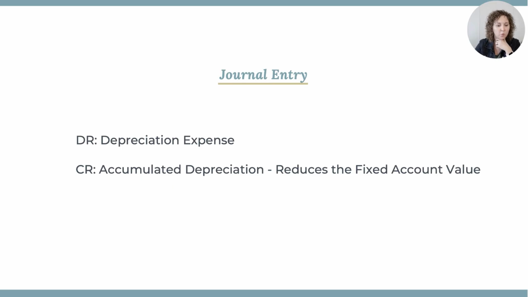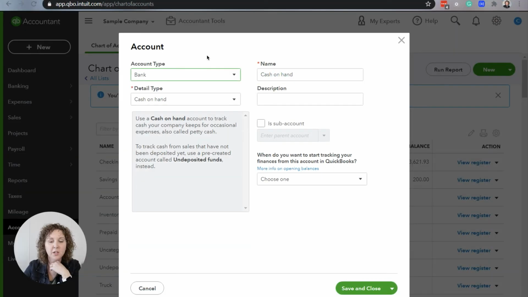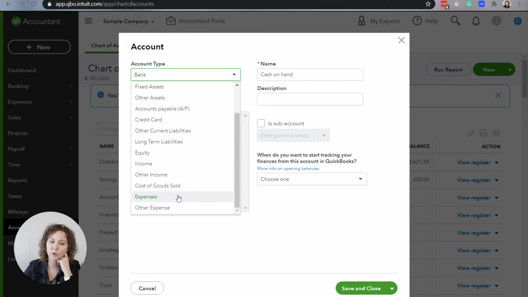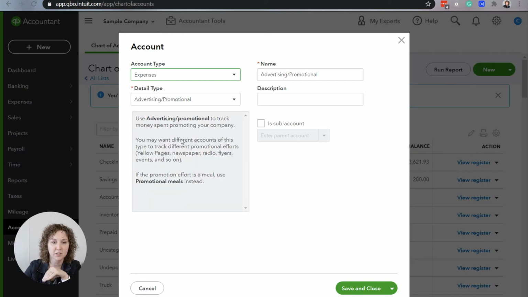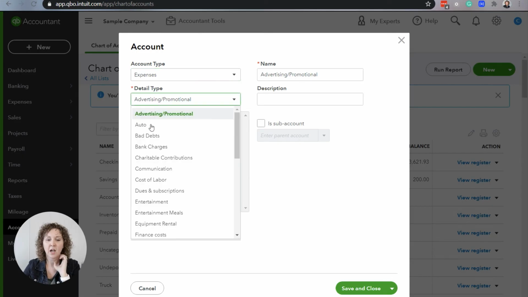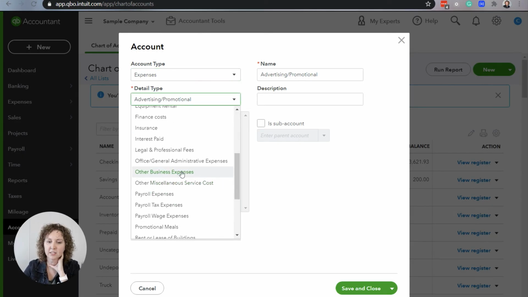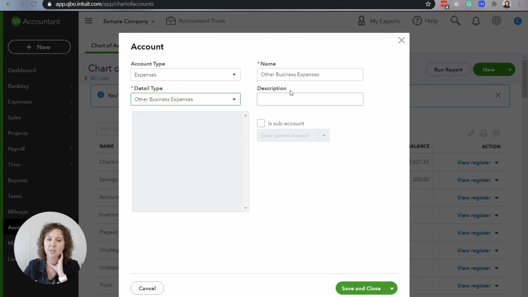And so, I'm on the wrong screen. I want to be here. Let me share my entire screen. Okay, so then what you're going to set up here is you're going to go down to which account. We already set up accumulated, now we're setting up the depreciation expense. It's going to be an expense. In here, it doesn't have depreciation as a list, but you can select it if you like to select the different kinds. Other business expense is fine.